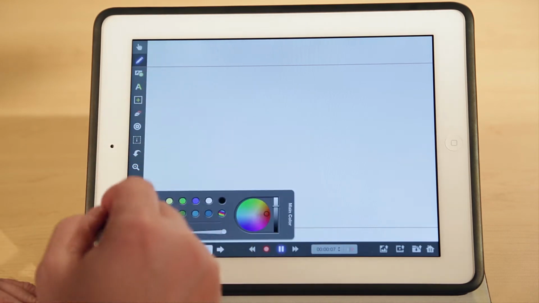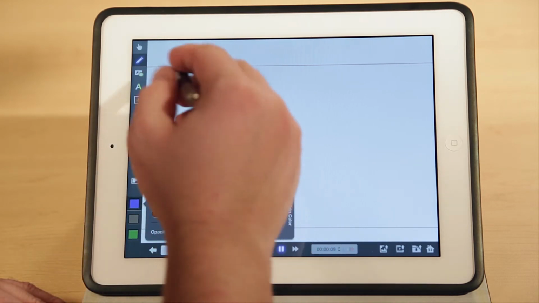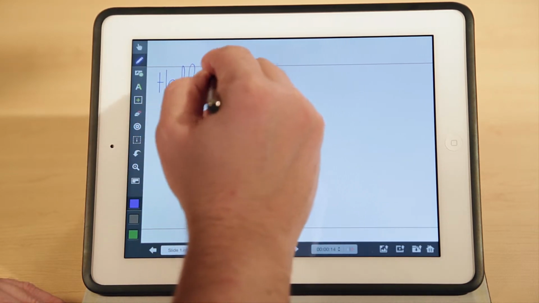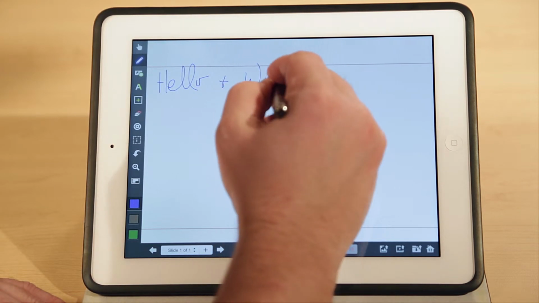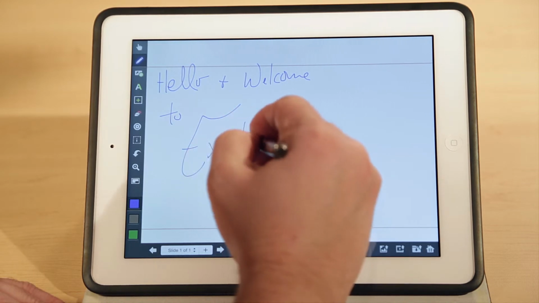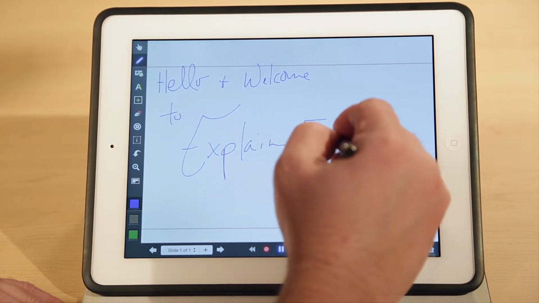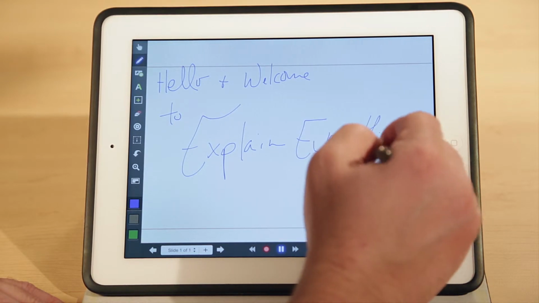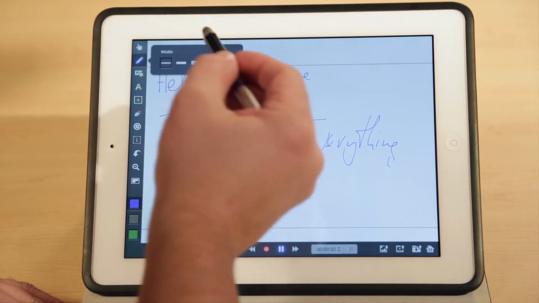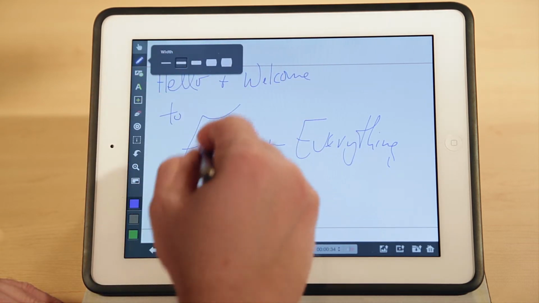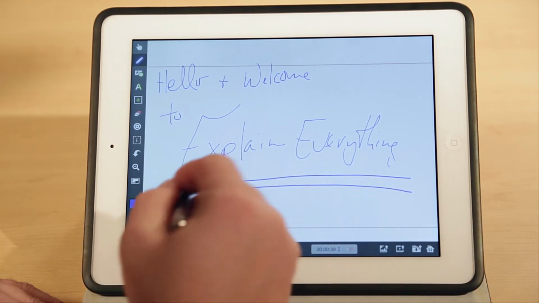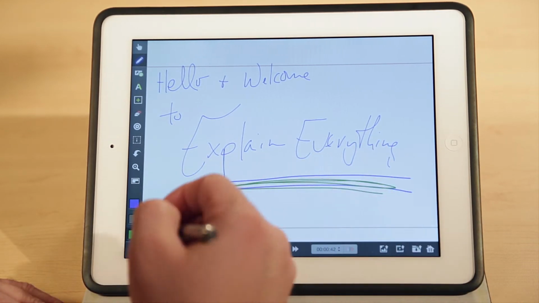And let's say I don't want a red pen, I can choose maybe blue, and then I can start writing, hello and welcome to explain everything. And maybe this pen width is too thin. I can always change that. I can change the color of the pen. You can do so many things.